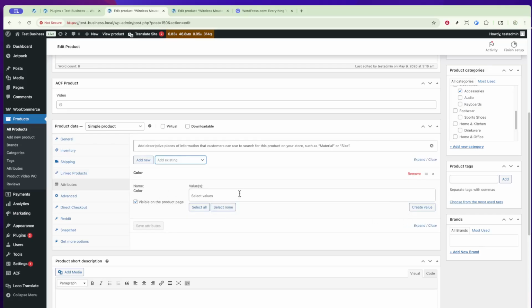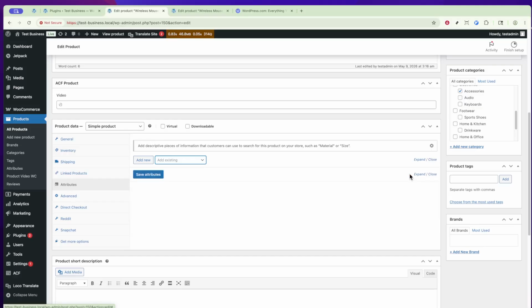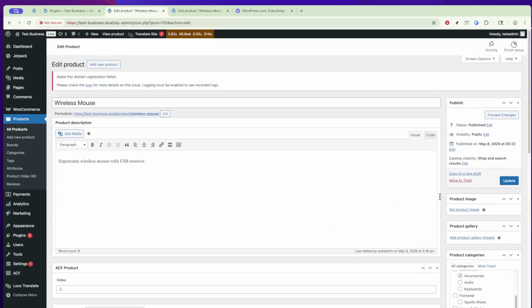Once you've made all the necessary adjustments, it's time to save your changes. To do this, scroll back up to the top of the product editing page and look for the blue Update button on the right-hand side. Click this button and your changes will be saved. That's it. You've successfully cleaned up the additional information for this product, making the product page more streamlined and user-friendly.